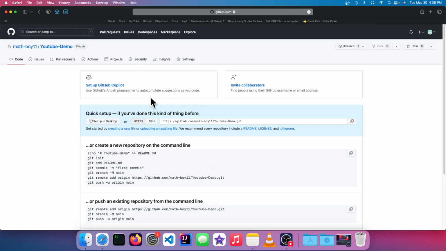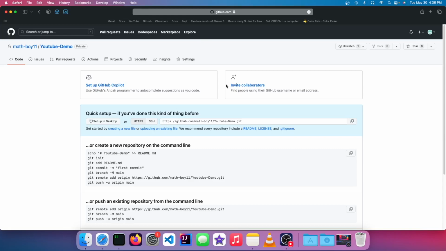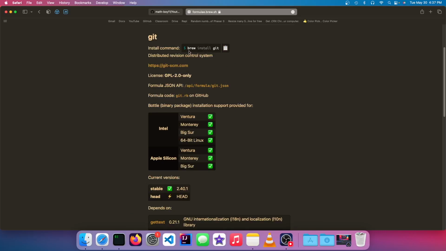Now what we want to do is set up our repository on our local machine. So you want to install Git. You can check if Git is already installed by opening a terminal and typing git --version. As you can see, I already have Git installed. In fact, most Mac and Windows computers come pre-installed with Git. If it isn't already installed, you can install it with Homebrew, because there's Git on Homebrew. Just make sure Homebrew is installed and run this command.